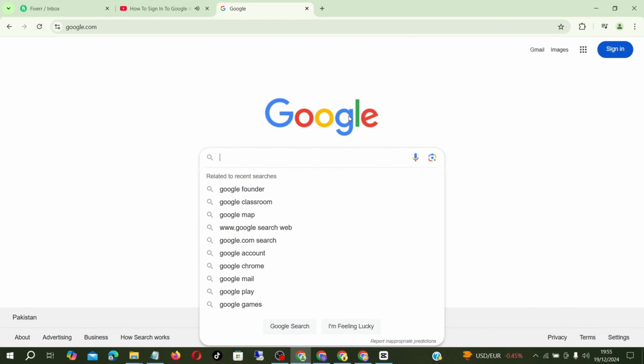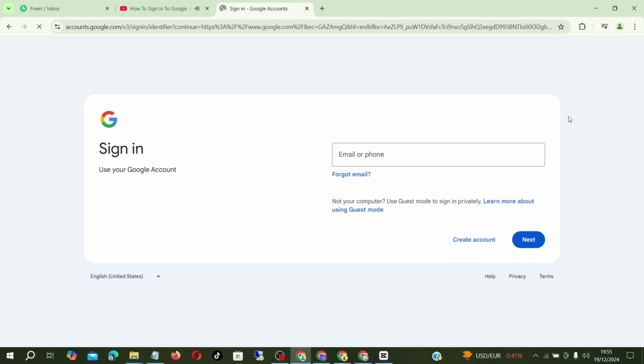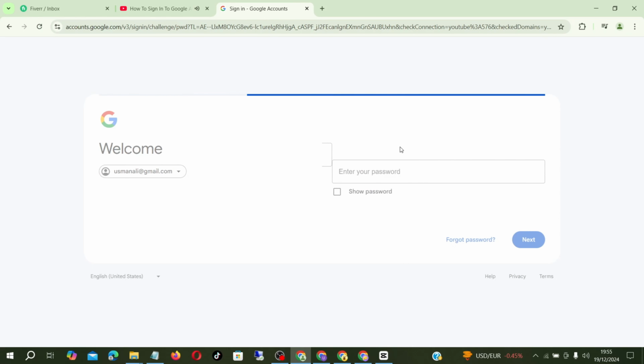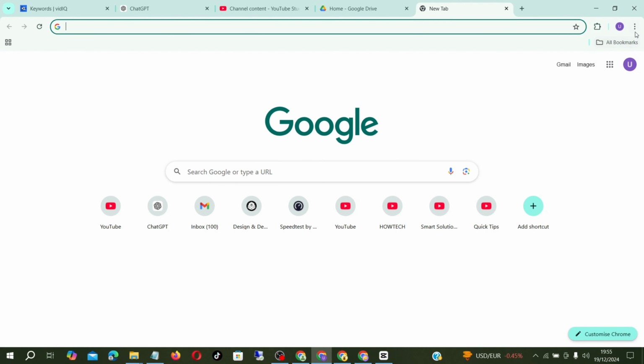Once there, look at the top right corner and click Sign In. If you're already signed into a different account, don't worry. I'll show you how to manage that shortly. For now, click Sign In, then enter your email address or phone number followed by your password. Once you've done that, click Next and you'll be logged in. From here, you can easily access Gmail or other Google services.